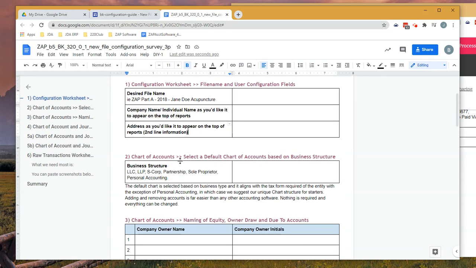Chart of accounts. Select a default chart of accounts based on business structure. We offer sample charts of accounts for LLCs, LLPs, S Corps, partnerships, sole proprietorships, and for personal accounting. That translates to a chart of accounts in line with Schedule C, one with 1120S for an S Corp, and one for real estate investors, which is a Schedule E. And then we have a unique suggestion that you could pursue for personal accounting if you'd like.